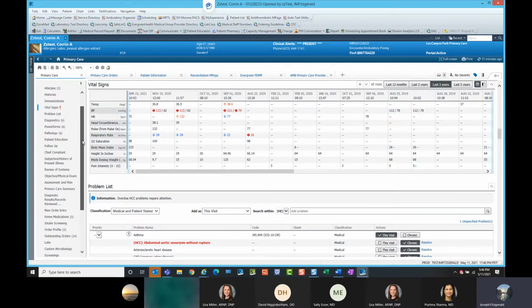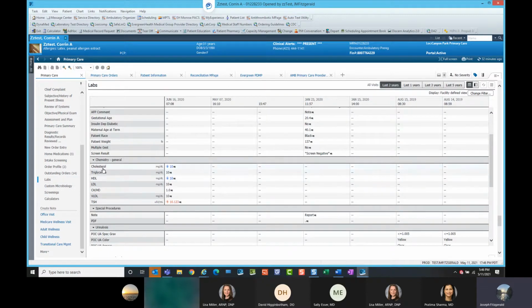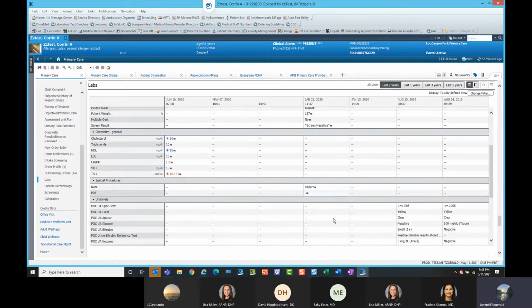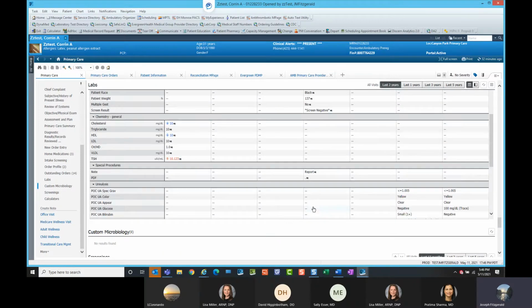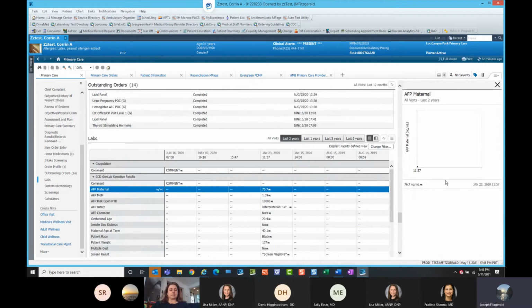And you can do the exact same thing with your labs. You can see a trend if you wanted to on the patient's cholesterol and so forth. If you scroll through here and they had multiple lab results, you can do the same thing with the trend. And you select one and your trending will display on the right-hand side.